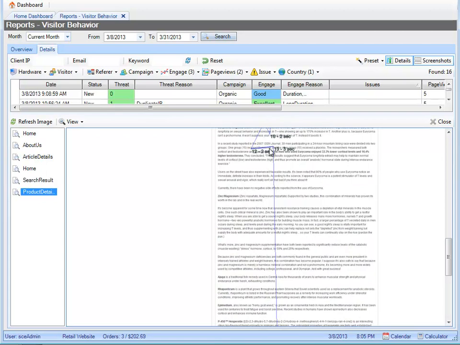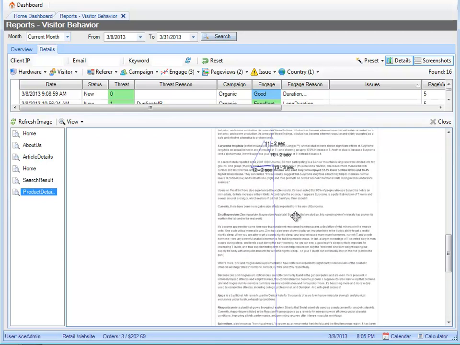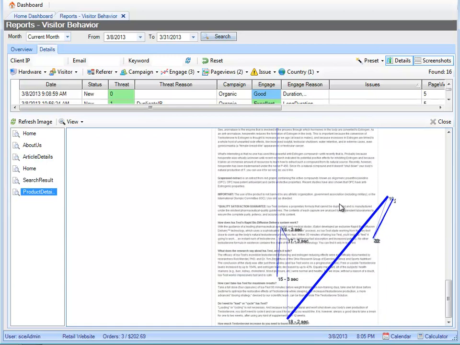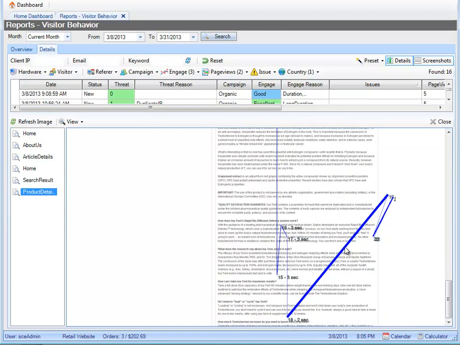He stopped here for about 2 or 3 seconds, scrolling down. And at this point, he stopped here. I don't know what he did at that point. But then it took him a few seconds before he moved his mouse this way, and then he left. So bottom line is that he did not engage with the sales copy.